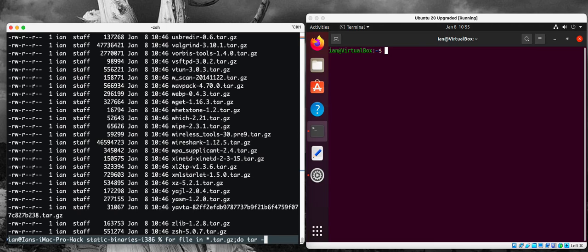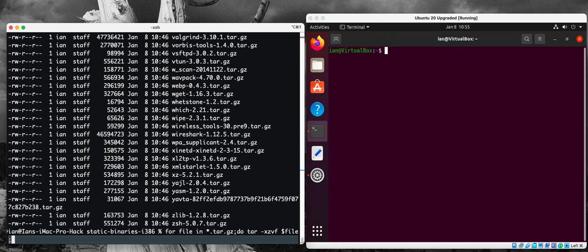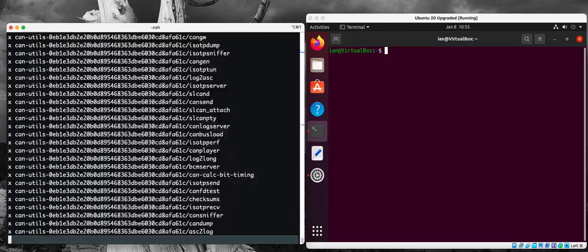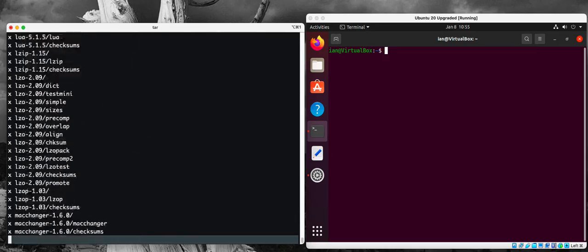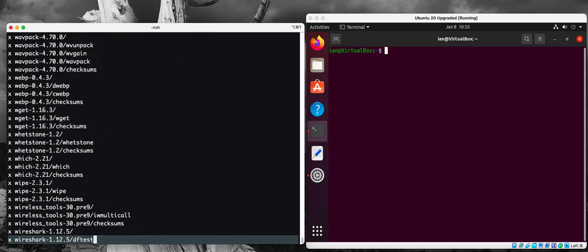So tar -xzvf with my same variable of file, and then finish that out. Check my syntax here. I think that looks okay for file in star.tar.gz. Okay. All right, as you can see, everything is being extracted.